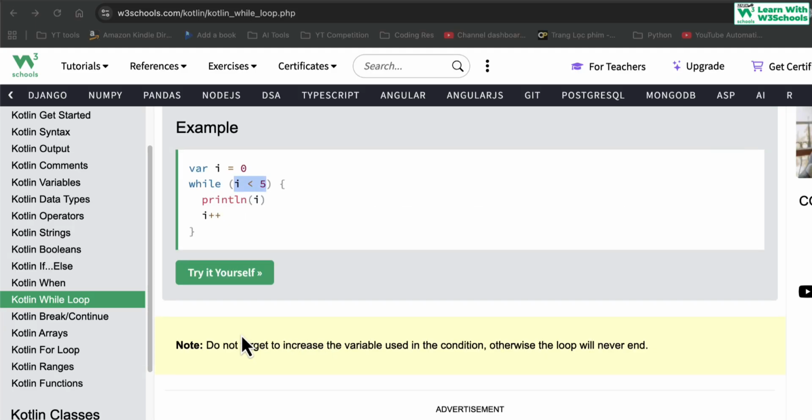Okay, so the most important thing is, again, we need to ensure that we increase the variable's value. Here it mentions that you should not forget to increase the variable used in the condition. So this I plus plus is key here. If you don't use this, the value of I will remain 0 forever and the condition less than 5 will remain true forever. That would result in an infinite loop.